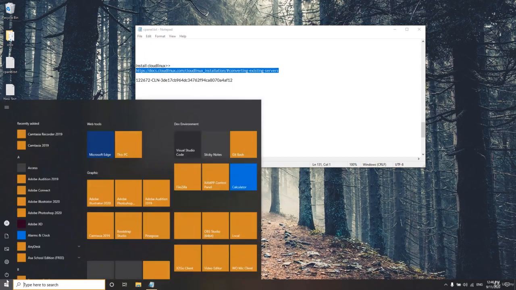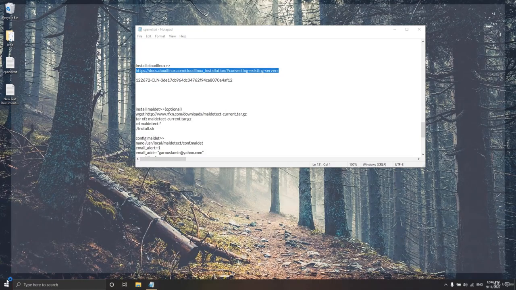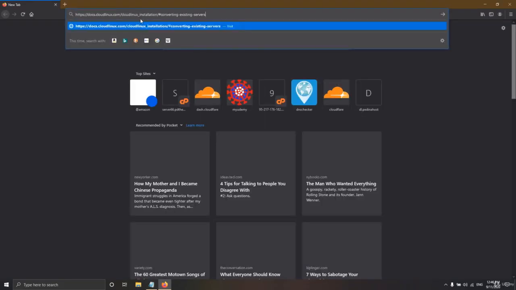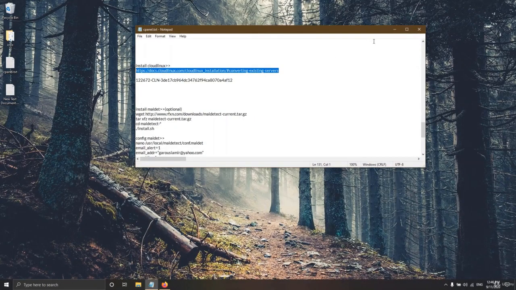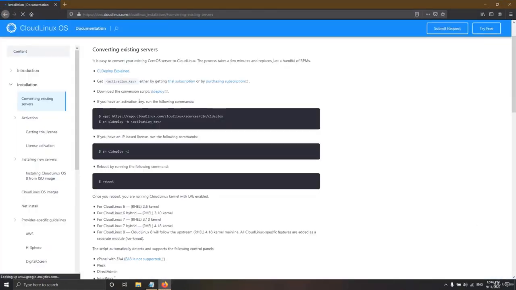So let's go ahead on this URL to show you. I've put this in the text file I'm giving you in this course so you can easily find it. These are the commands that are necessary to upgrade your CentOS server to Cloudlinux. As you can see, you need to first run this command and then run this command, replacing this activation key with your key, right?